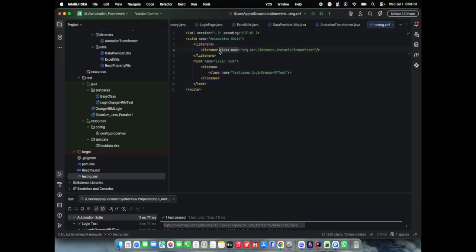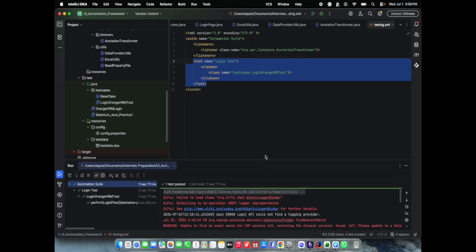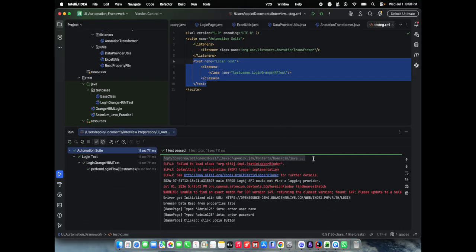So we also saw how we can create the XML file, how we can write the listeners we are using, and how we can add the test name and classes inside that. We have also executed that, and we are getting the data from the Excel and using it inside our inputs. Those are all the things we have seen.